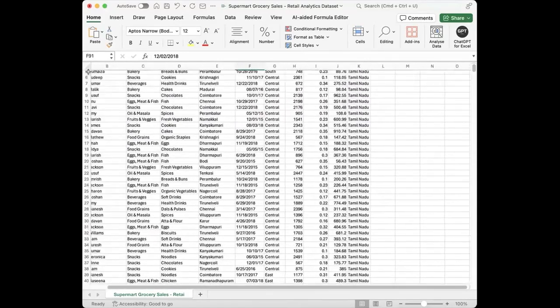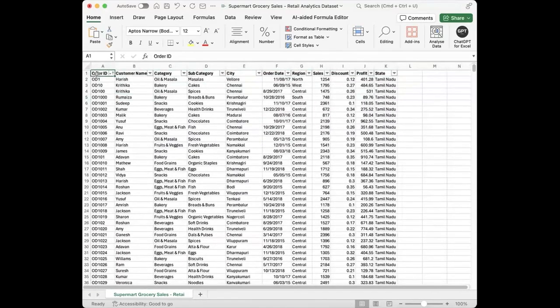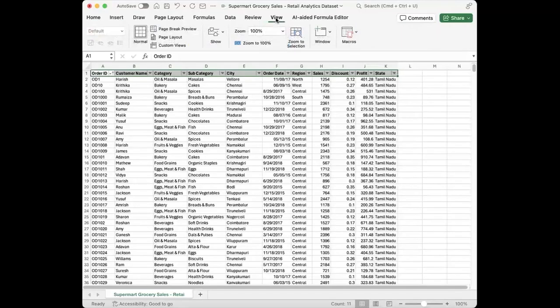Firstly, I'll select row number 1, Control Shift right arrow. Then I'll go to this tab called View. When I go to the View tab, herein you have a lot of options. In the Window group, you will have an option called Freeze. And there are multiple kinds of freeze: Freeze Panes, Freeze First Column, Freeze Top Row. In our case, we are trying to freeze the top row, the first row. So I'm just going to click on Freeze Top Row.